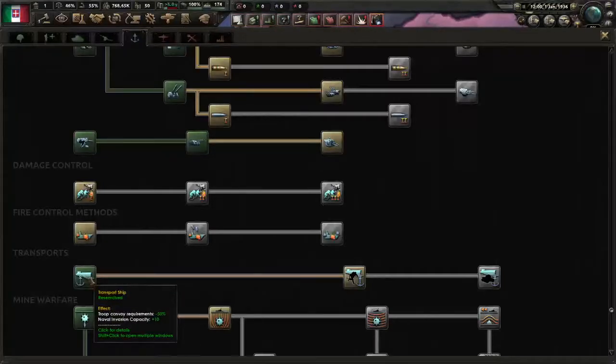You can't do amphibious invasions without this tech. This one gives you a naval invasion capacity of 10. You start with 0 without it, so if you want to do a naval invasion, let's say you're Austria and you go and you capture a port somewhere, you can't do naval invasions until you research transport ships. And then it'll allow you to do up to 10 units at one time.